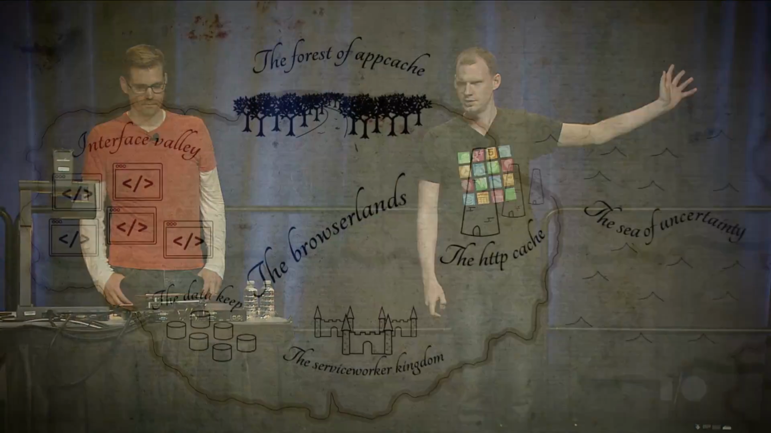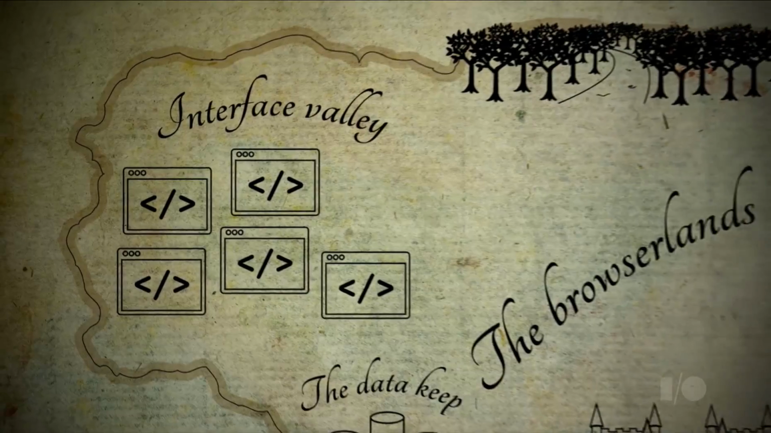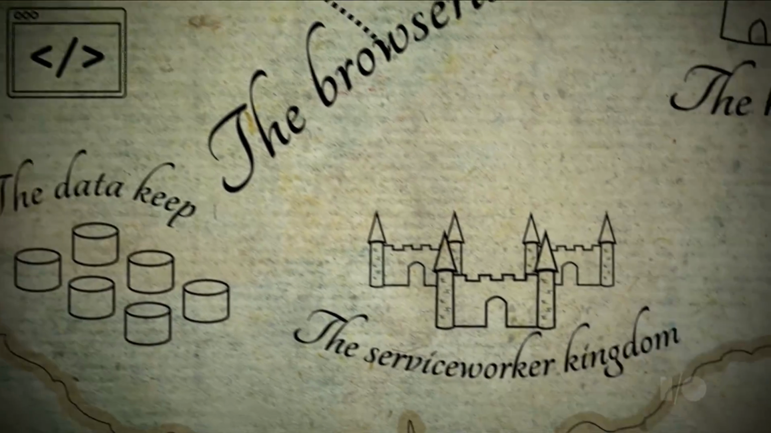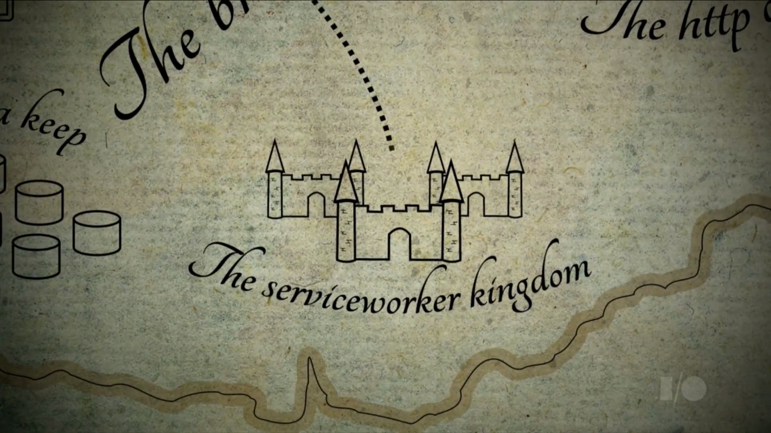So back in the browser lands, deep within Interface Valley, a new tab opens. We must create a new window object. But from where shall I get the markup, sire? I don't know. Journey to our forces in the service worker kingdom. They'll know how to deal with this conundrum.